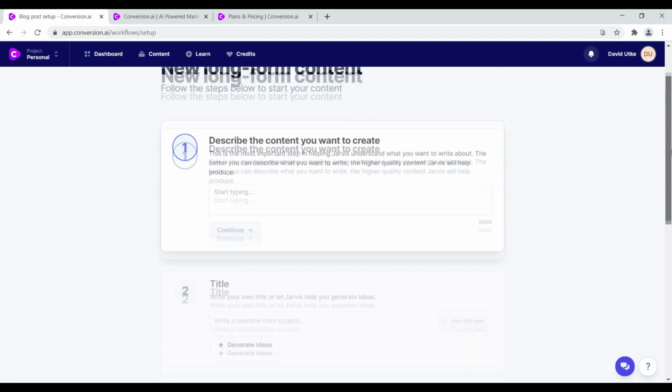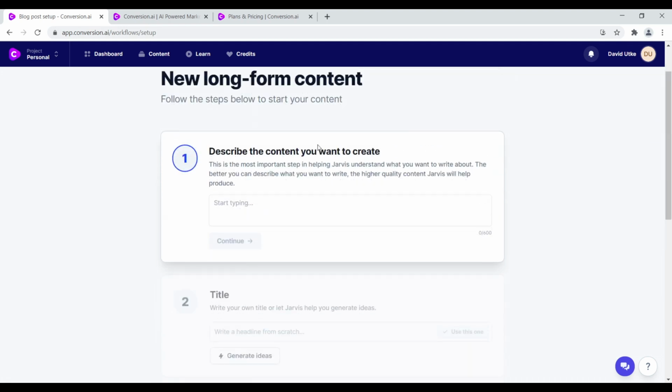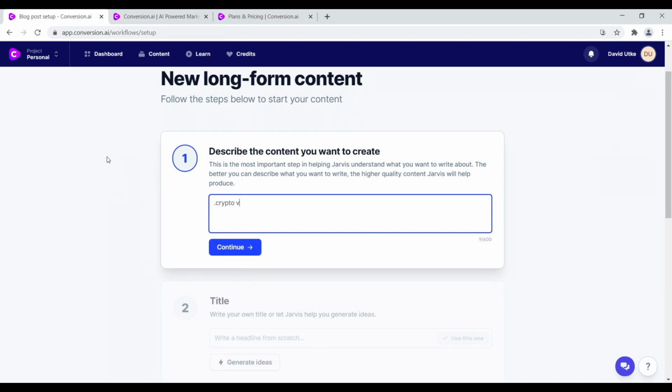Now this is really helpful because you can just jump in here and describe the type of content you want to create. So let's just say, okay, I'm going to create .crypto versus .zil, which NFT domain extension is best to receive crypto payments. We'll just say that. We'll leave it there. Obviously, you want to write a little bit more. Personally, I've had better success writing a little bit more, but for demonstration purposes, we'll leave it there.